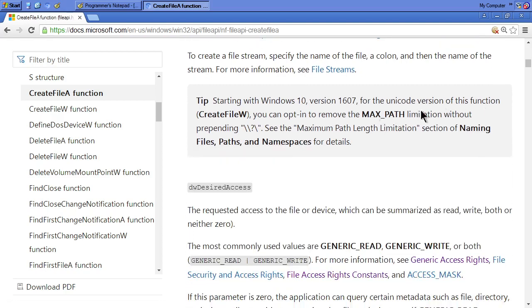What does it say? Unicode versions of this function, you can opt to remove max path without prepending that. So if you follow this, your stuff's only... I'm using Windows 8.1, and in this virtual machine, I'm using Windows XP Service Pack 3. So I would suggest not, if you're planning on distributing an application. The vast majority of people might have Windows 10, but there's always those people that don't, you know?